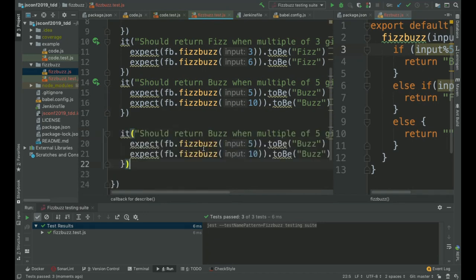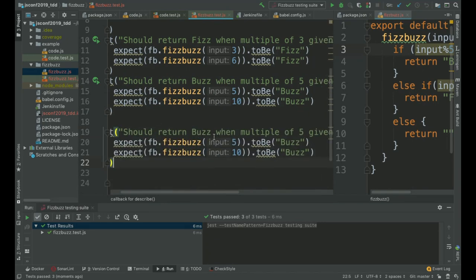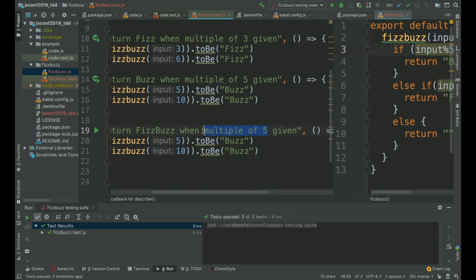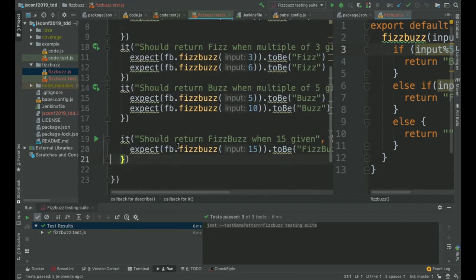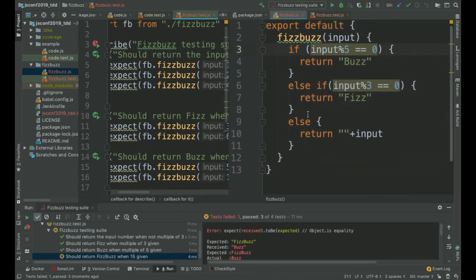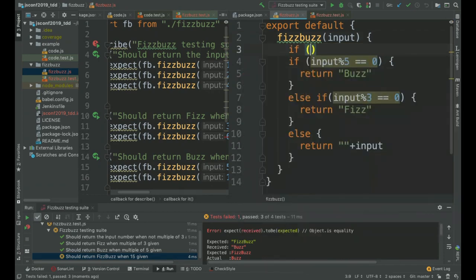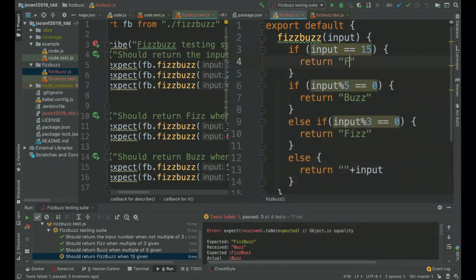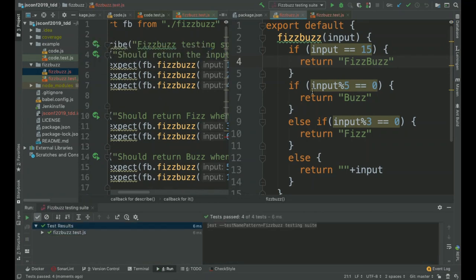Now, what's the next test I can write to make it fail? Remember, the multiple of 3 and 5 should return fizzbuzz. So, should return fizzbuzz when 15 given. So when I give 15, I need to return fizzbuzz, sorry. I run, and I should be in the red state. Now again, if input equal 15, return fizzbuzz. Okay, now it's green.